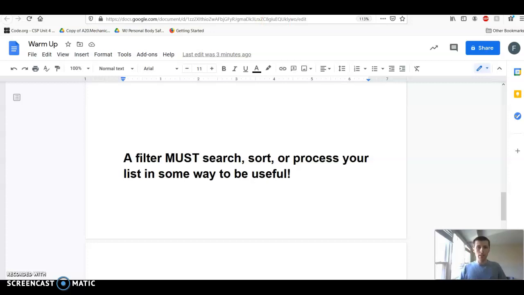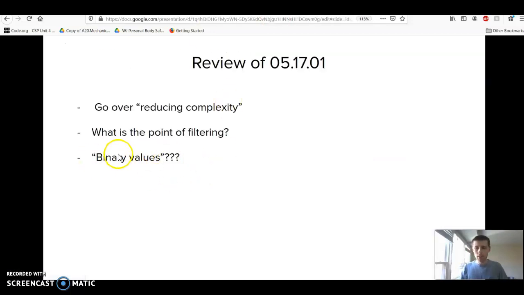And last but not least, the final problem I'd like to address is in the exit ticket. A lot of you, when asked about binary search, correctly identified that the list needs to be sorted. That's right, the list does need to be sorted. But then you went on to say, in order to do a binary search, your list has to have binary values. Huh? What's a binary value? A binary value is a 0 or a 1.